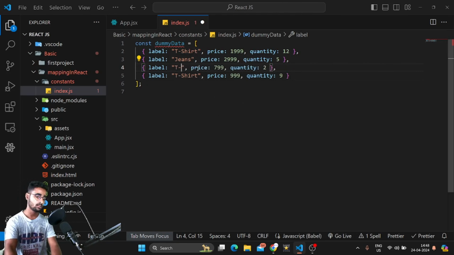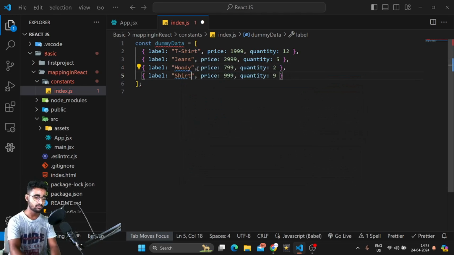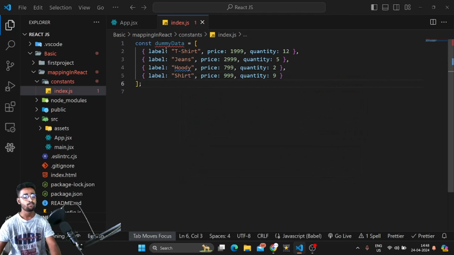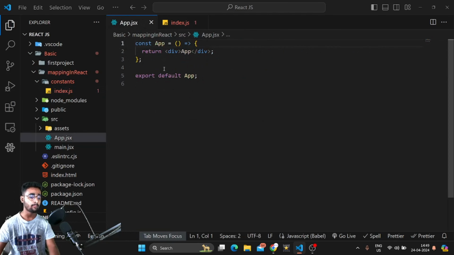Here 40. Here I will type 40 as shirt. Okay, now we have created the dummy data here. Now this same data we will access inside the app.jsx.